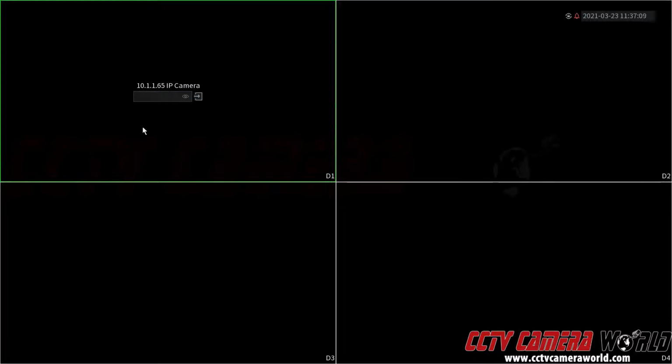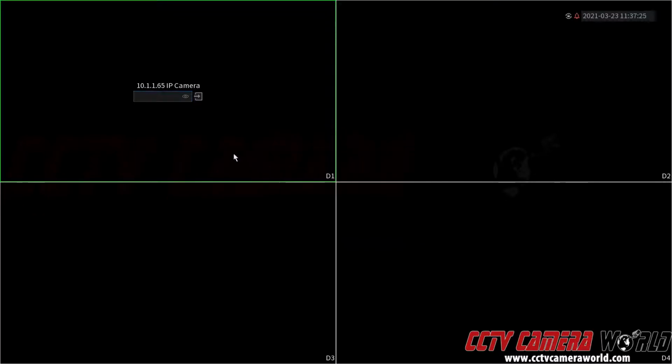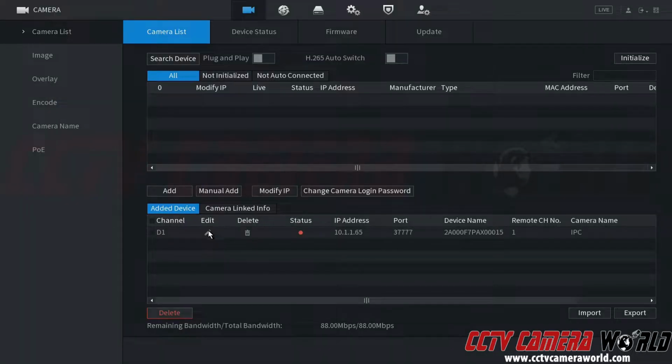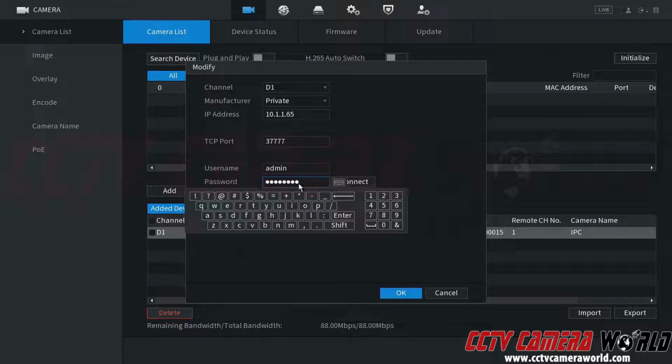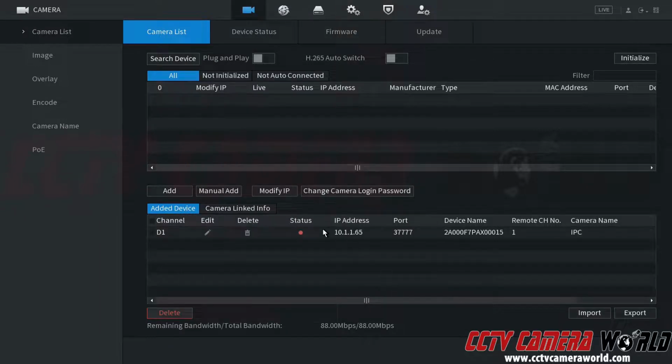Some NVRs may say here wrong password, or they may give you this sort of screen here that's just telling you to put in a correct password. So now it's giving me all these different errors because it's not recognizing the camera that's connected, while it is compatible. So here's how you have to solve that issue. Main menu, camera, edit here, and then type in the password of the cameras that you know is for the QSee products. So here, my password is ADMIN123, and I hit OK. I'm going to wait a few seconds, and it turned green.